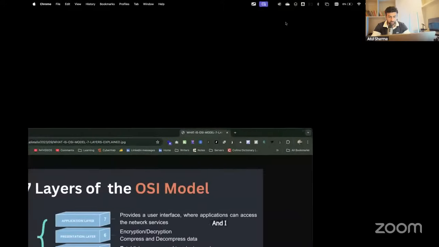So guys, we are starting one topic today that is called OSI model. And OSI model has 7 layers. Okay, so I want all of you to read this. So there are 7 layers, and I want all of you to read this document.